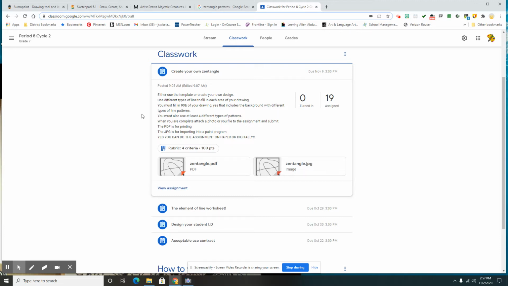You must use different types of line to fill in each area of your drawing. You must fill in 90% of your drawing. Yes, that does include the background with different types of line patterns. You must also use at least 4 different types of line patterns, and you can repeat them. When you are complete, attach a photo or your file to the assignment and submit.